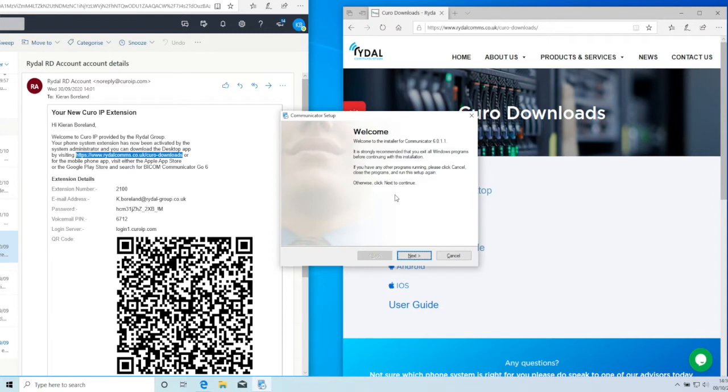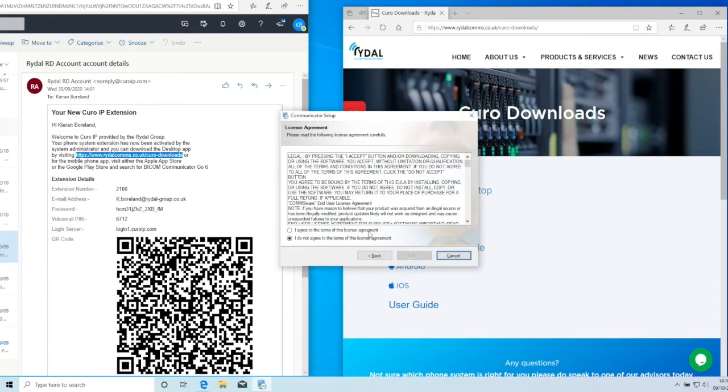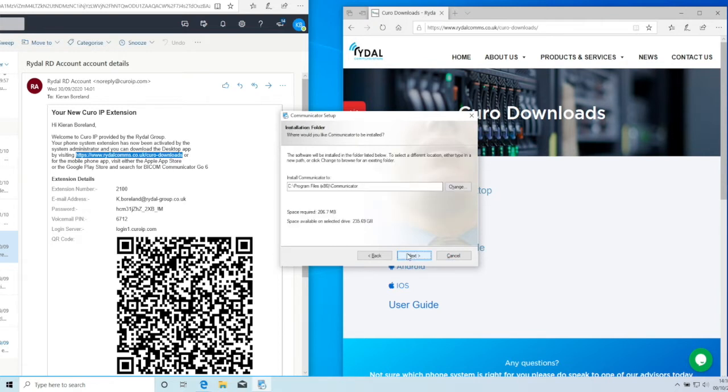Now we can begin to install the Curo IP desktop application. We now need to click next. I then need to agree to the license agreement and then also again click next. We now have the option whether I would like to create a shortcut for one user or for all users. I'll allow it to create a shortcut for all users.